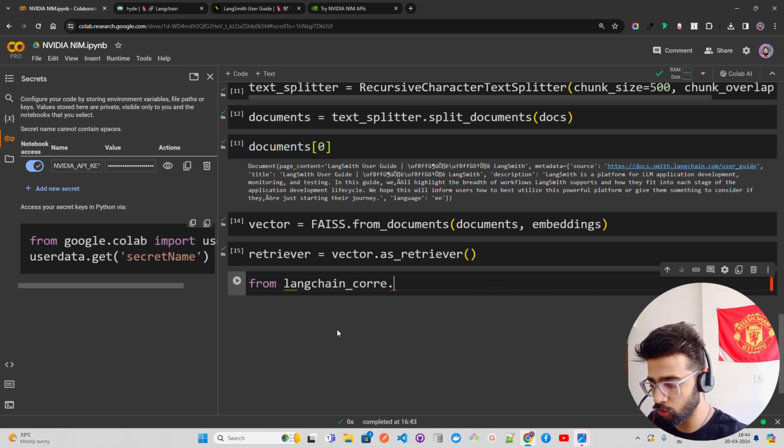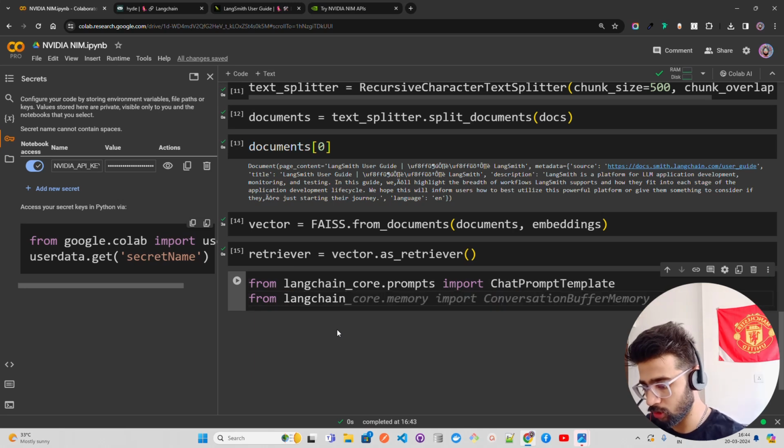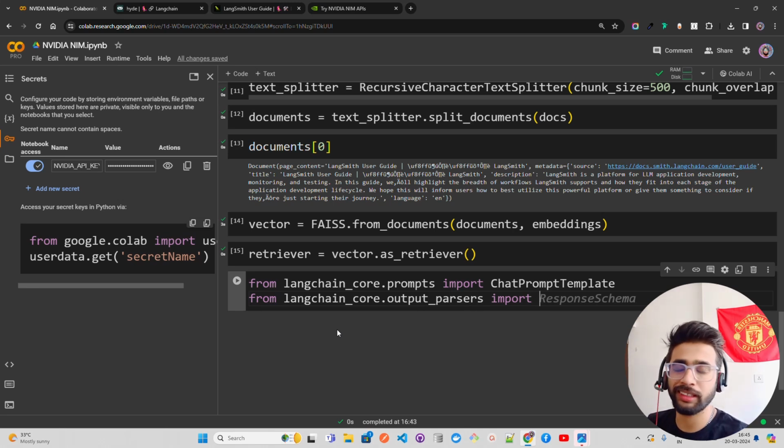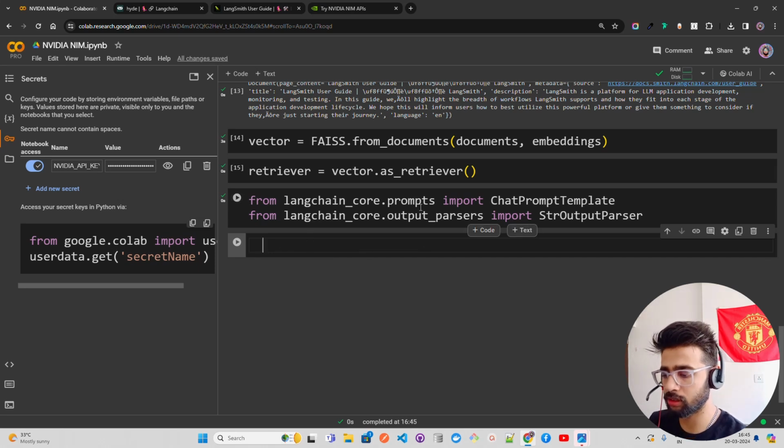Now here, from langchain_core.prompts we need a prompt. So from langchain_core.prompts import ChatPromptTemplate, and then from langchain_core.output_parsers, I'm going to import StrOutputParser, because we're going to parse the output, so let's get that string output parser. We are done. We have this done.